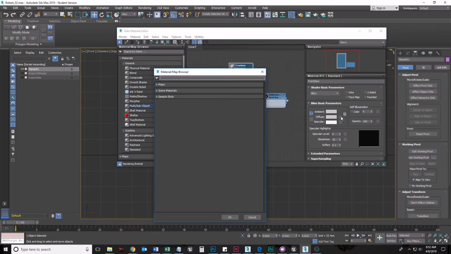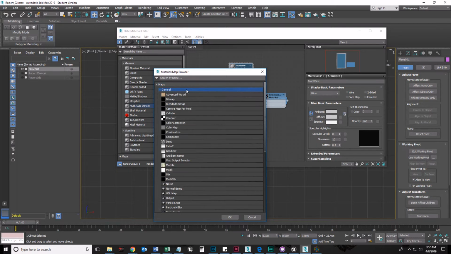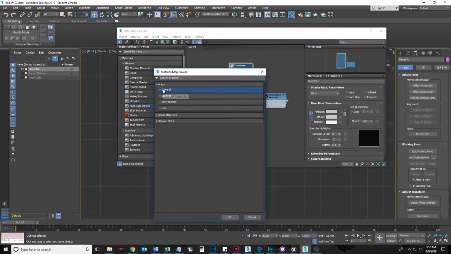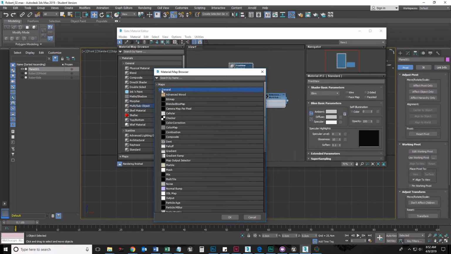This little square right here, to the right of the diffuse, okay? And we're going to go under maps. So maps are 2D images. So these are our 2D textures that we've created in Photoshop. And I'm going to twirl down general, and I'm going to click on bitmap. That just means, is it a JPEG or something like that? It doesn't have to be a .bmp, it just needs to be a 2D digital image.